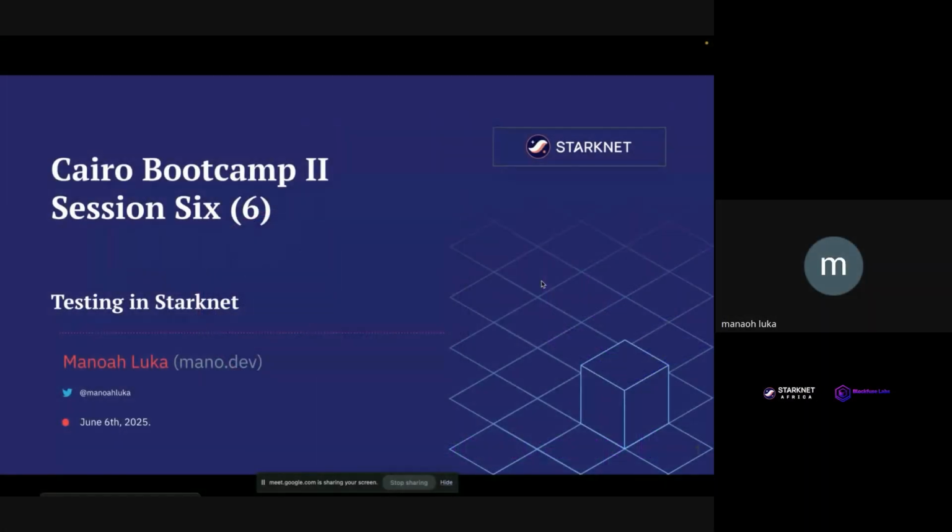Right, guys, so this is section 6 of the Cairo Bootcamp 2 organized by Blockfuse Labs. Today we are going to go into testing in Starknet, and mostly we are going to be testing smart contracts.